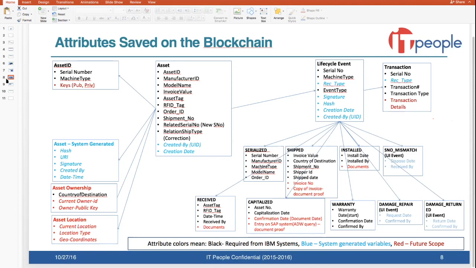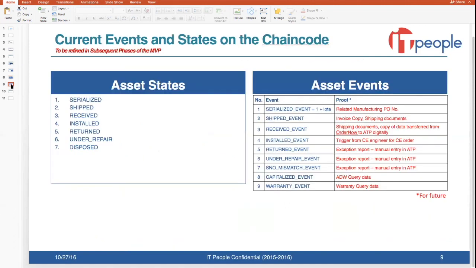Going to the next slide, these are the event states that we capture today about an asset. From the time the asset is born in a manufacturing plant, it gets serialized, it gets shipped, it is received by someone at the customer location, and it gets installed. There is a possibility that when it is received, it is returned as damaged, or it is returned for repair. And finally, there are a lot of hops in the life of the asset. It could be sold to some other customer.